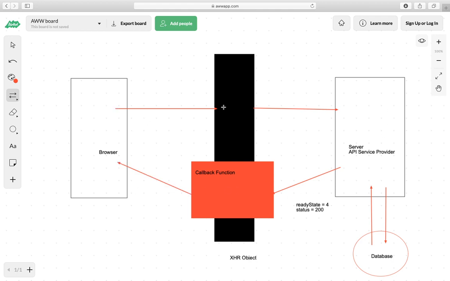So this is step number one. The first thing that we want to do is this. Creating the XHR object is my step number one. Step number two is creating my callback function.